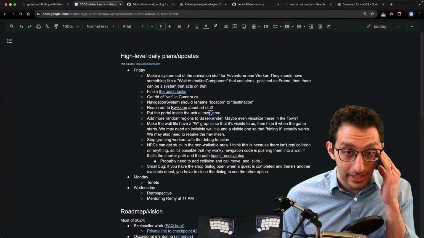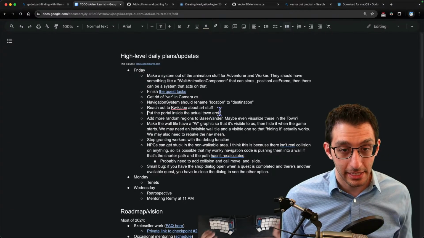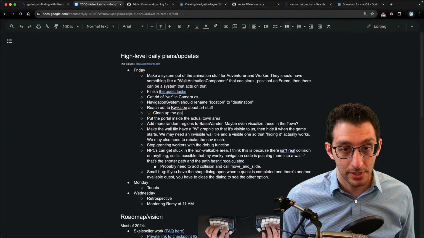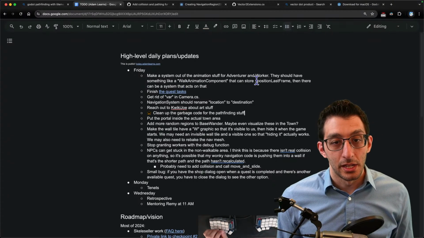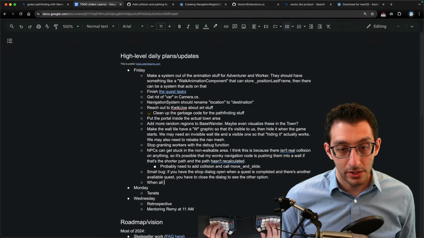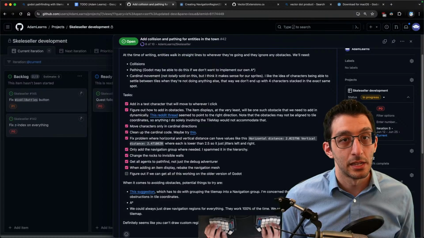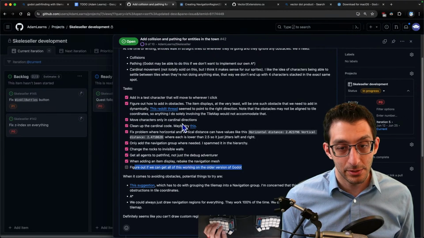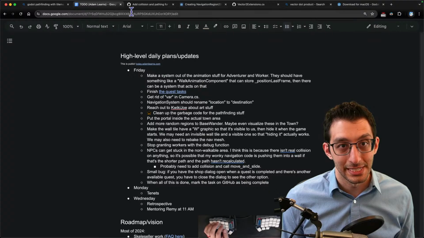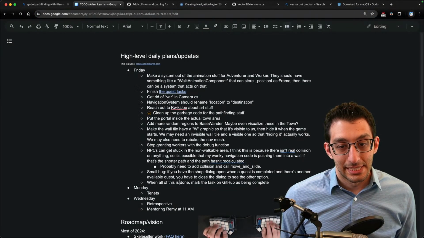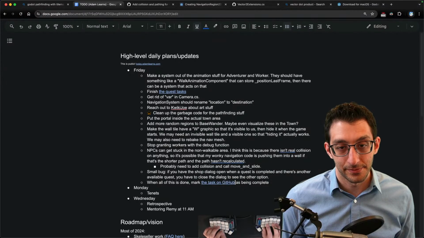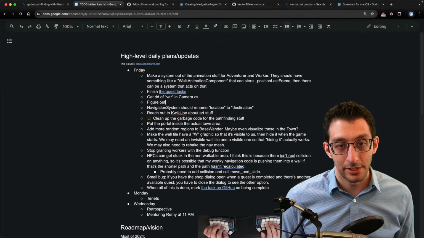Okay, so there are a lot of things that I need to fix. I think the most important thing is clean up the garbage code for the pathfinding stuff. And then when all of this is done, mark the task on GitHub as being complete. It's this task: figure out if we can get all of this working in the old version of Godot. Yeah, that still needs to be done.